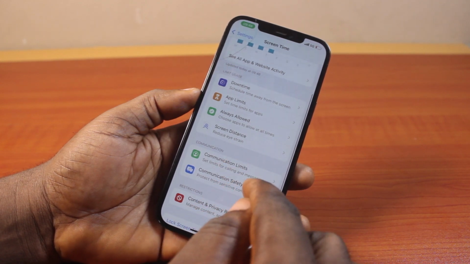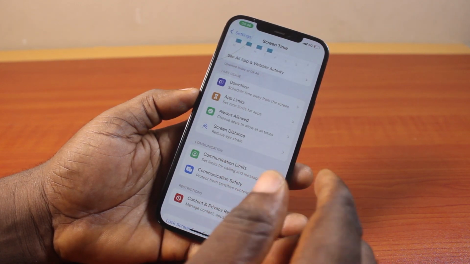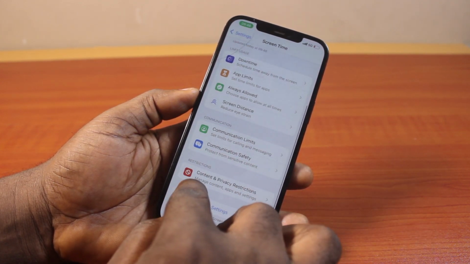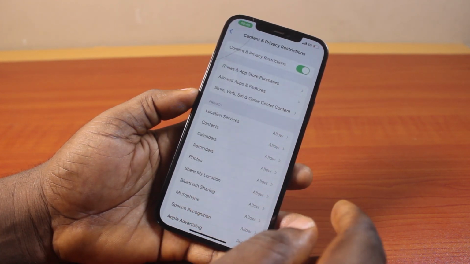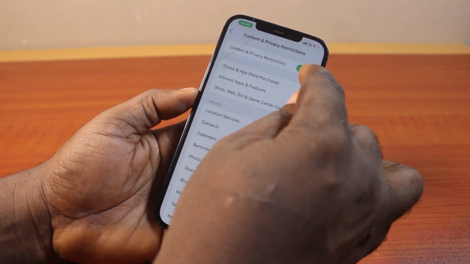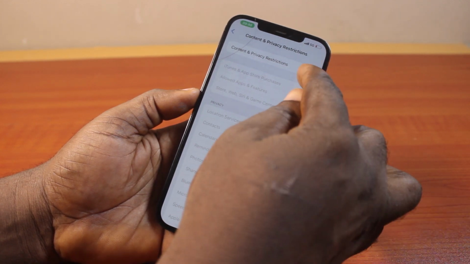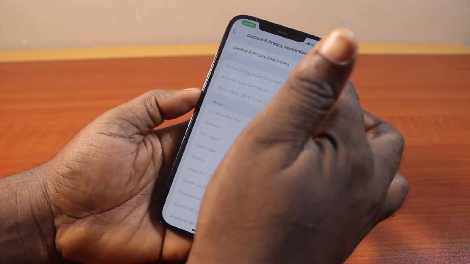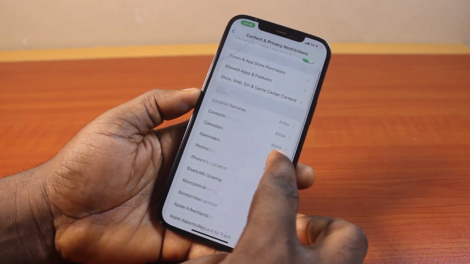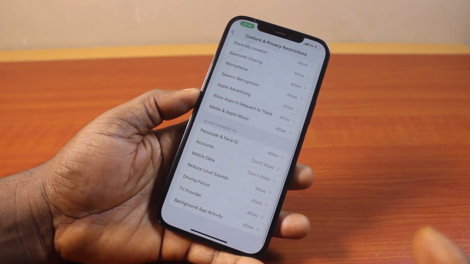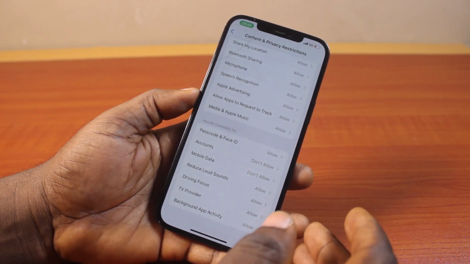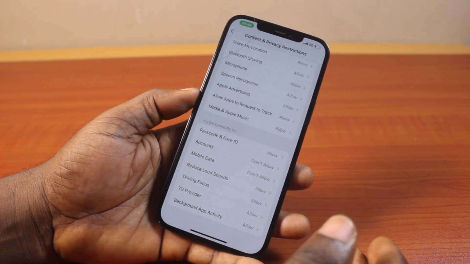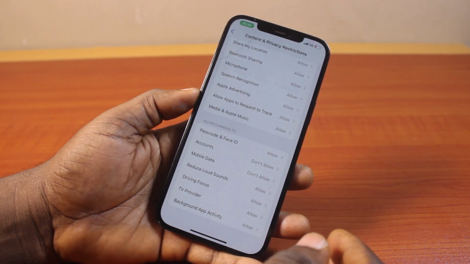Now, to fix the Apple ID grayed out in the settings, click on Content and Privacy Restrictions. Then if in your case you have Content and Privacy Restrictions turned off, turn it on like this. So if you have it grayed out, turn this on. Then you want to scroll down to get to Allow Changes. Here you want to make changes to your iPhone 12 Pro Max account such that you can easily edit, remove, or add any information to the Apple ID account page.